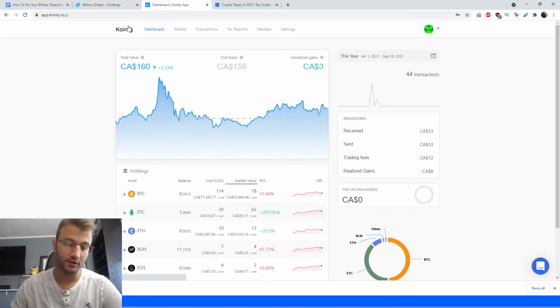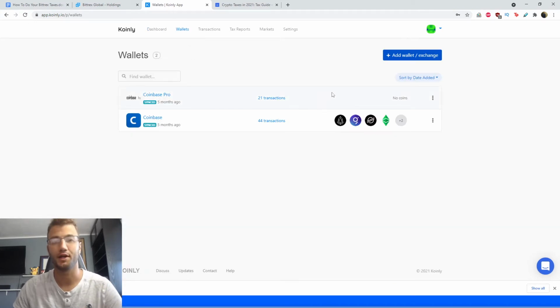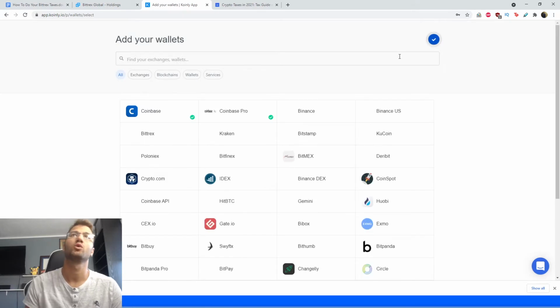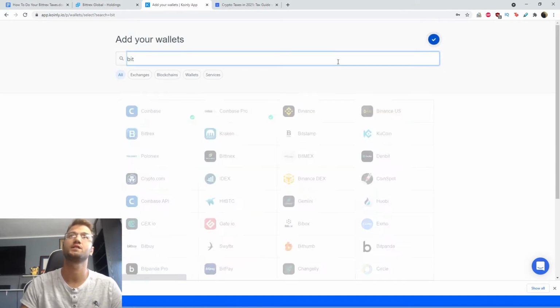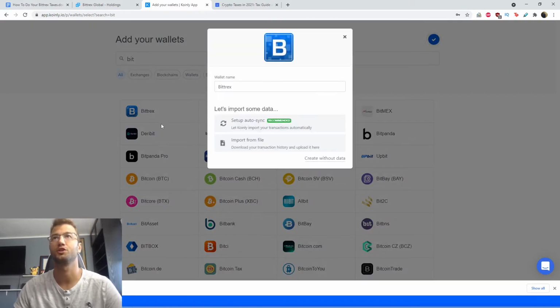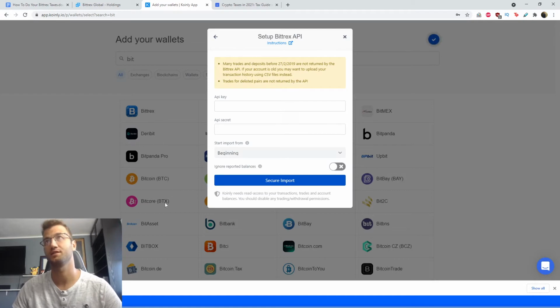Okay, now for the integration part of this video, we're gonna go into wallets, obviously log into Koinly first. We're gonna go into the wallet section of Koinly. We're gonna type in Bittrex. There it is, it's actually the first one that shows up. And we have two different options. We have the auto sync method and we have the import from file method. So I'll start off nice and easy with the auto sync. So click on auto sync, and then it's going to ask us for an API key and an API secret.